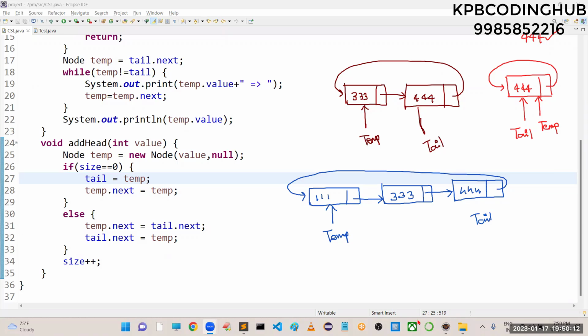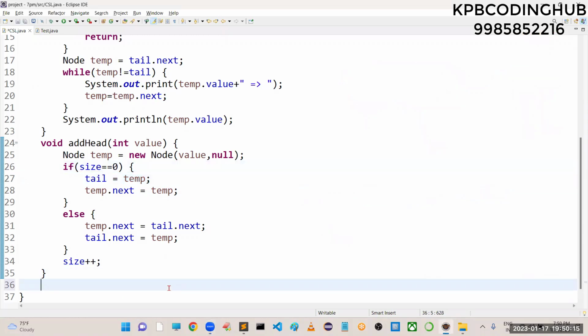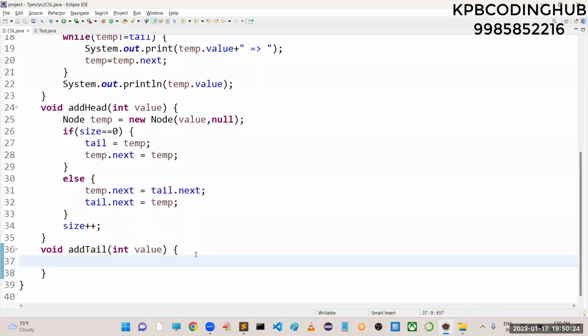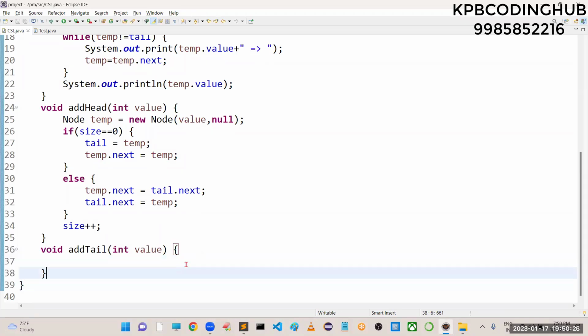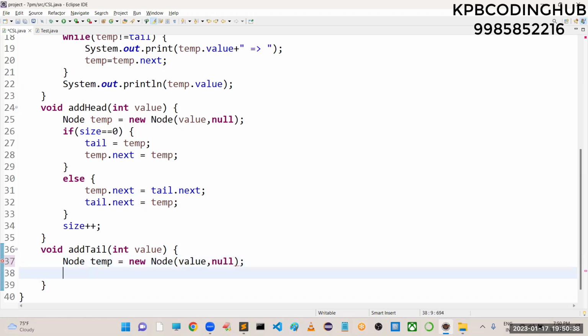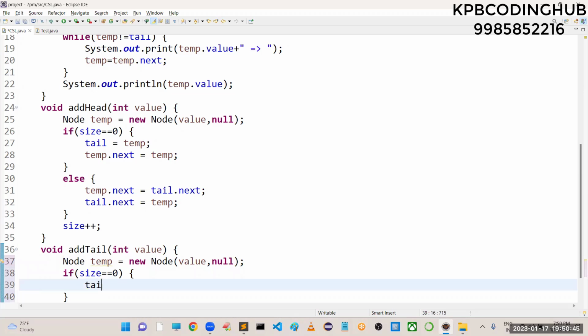Now I need to talk about void addTail. At the end, I need to add. Okay, how are you going to add at the ending? Sir, it is also something like the same operation, but a bit tricky code we need to write. So node, I'm creating a temporary node with the data whatever you have given, and then the next field is anyway null.